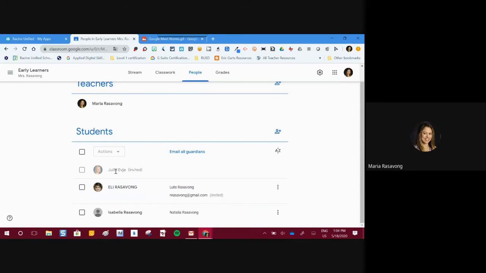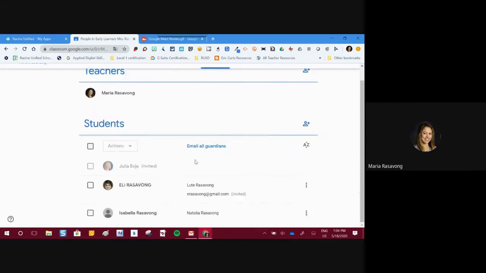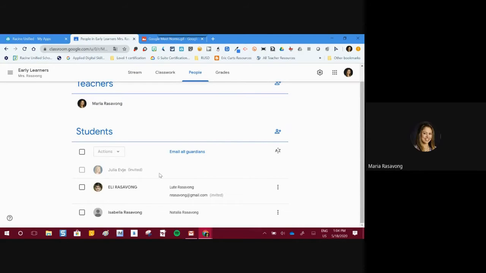So I have it here. As you can see, Julia is in a gray color. That means that I already invited her, but she hasn't accepted yet. What that means is that she may not have opened this yet. And remember when we say that technology has to be used under adult supervision. In this case, probably the adult is the one who has to open the device and make sure that the child accepted the right invitation.